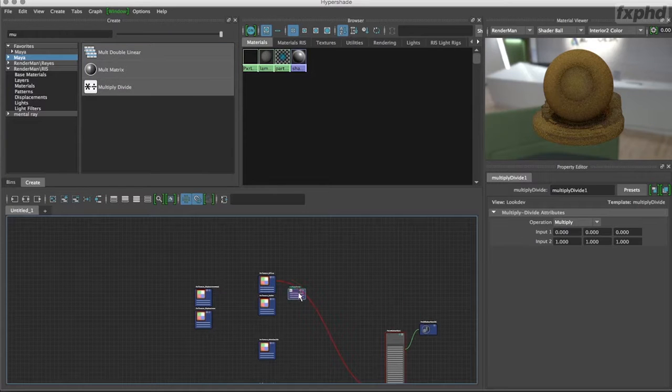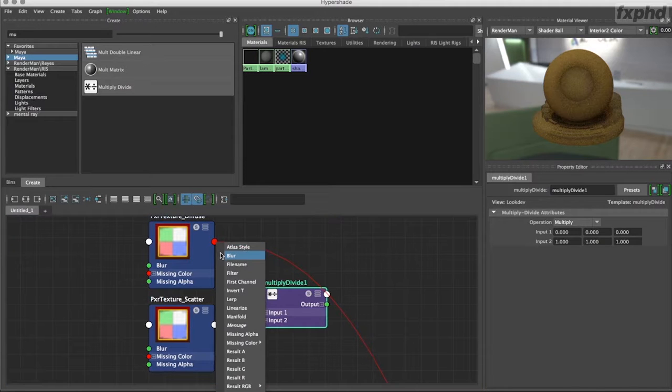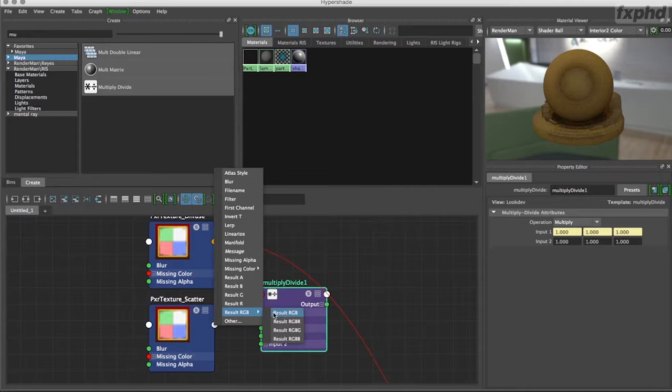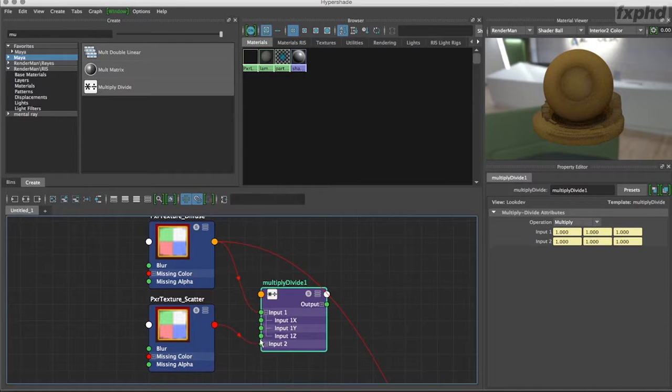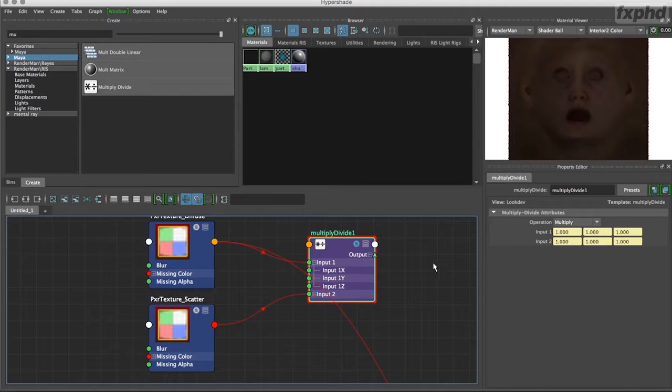So let's bring that over here. So we want to take our result RGB into, say, input 1. And let's take our scatter result RGB and put it into input 2. So you can see we've got this kind of thing going on. And let's view that now. And that's what we're getting. So at the moment this is doing a multiply, which is kind of what we want.